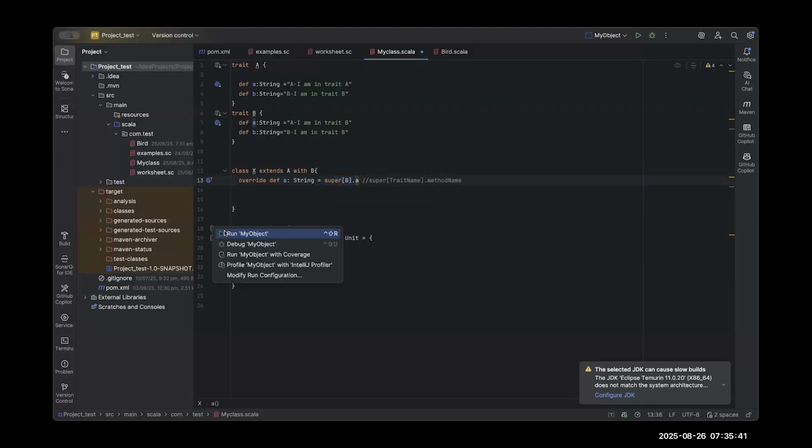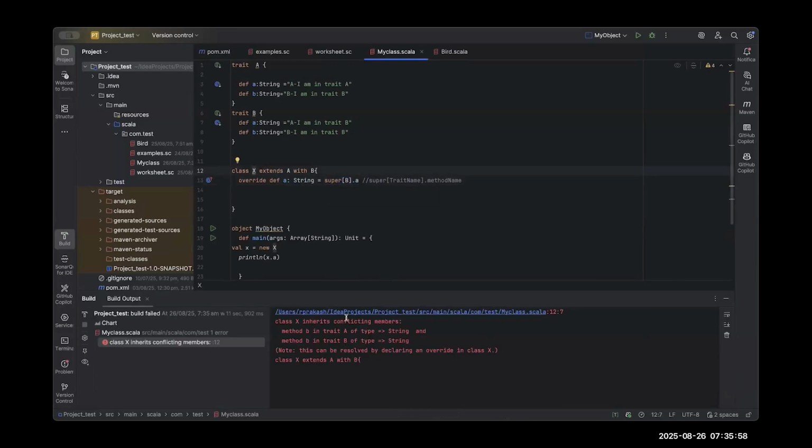Yesterday we tried to run it, and I remember it was giving some issue. The reason is that we have not yet overridden def B. We have def B in both of the traits, so it is complaining: method B in trait A of type String and method B in trait B of type String. So it is complaining about method B.